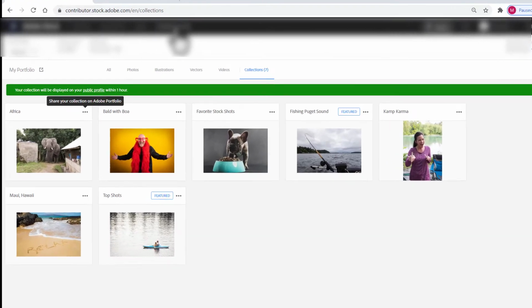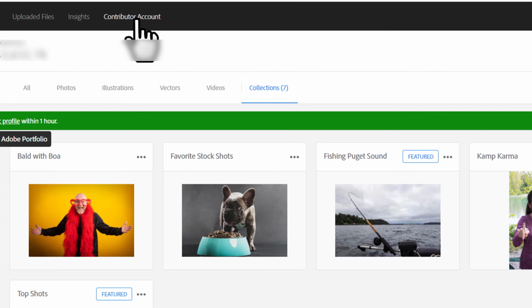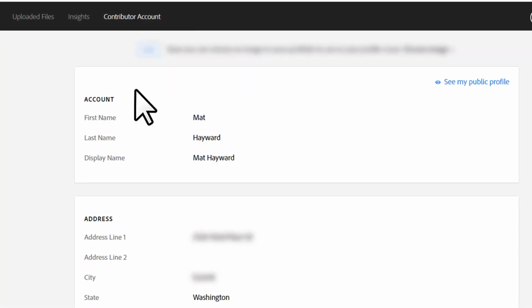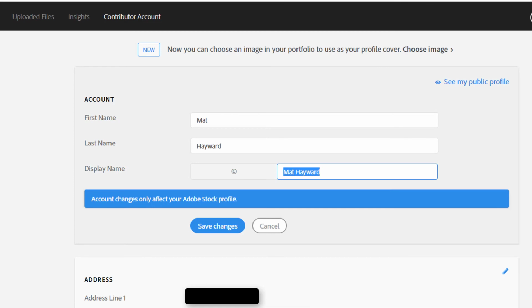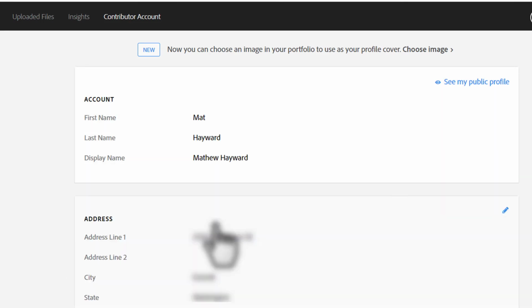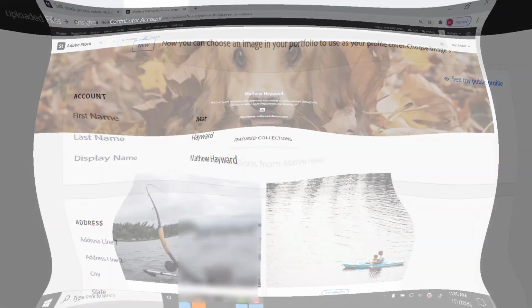But I want to change the name of my homepage, and so I'm going to click Contributor Account. I'm going to hit the little edit icon below See My Public Profile. Shows my first name and last name as it is, and then my display name, maybe I want to change it to Matthew Hayward. You can type in the display name, hit Save Changes, and that is that.